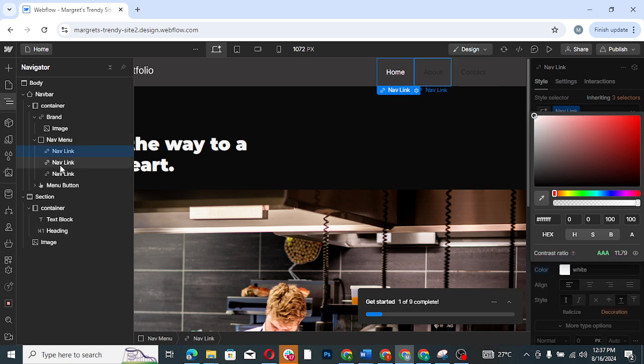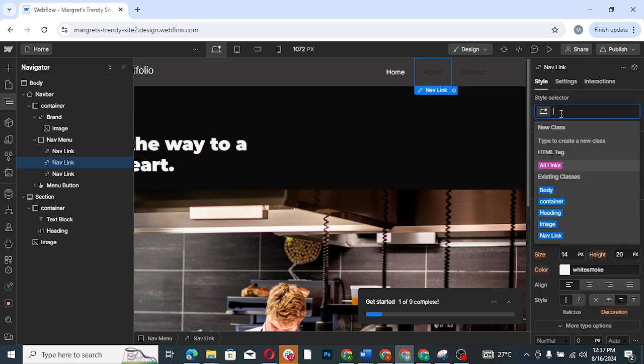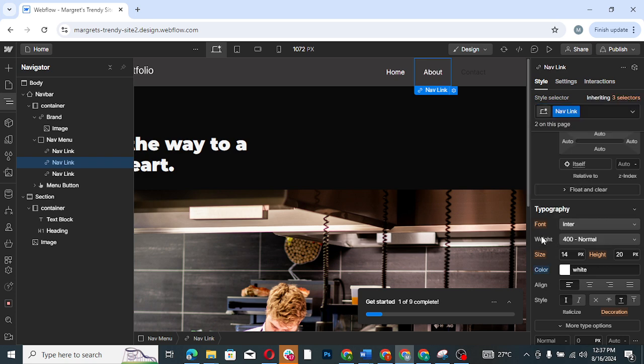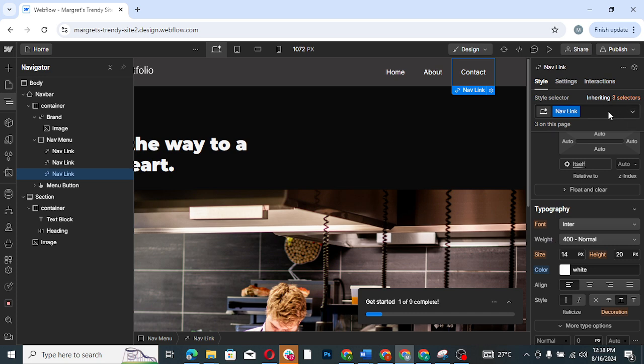To ensure that it shows on others, I'm going to give all of these a property of nav link. So you see that everything is going to be white. Let me come here and change this to nav link. You can see that, so this is white.